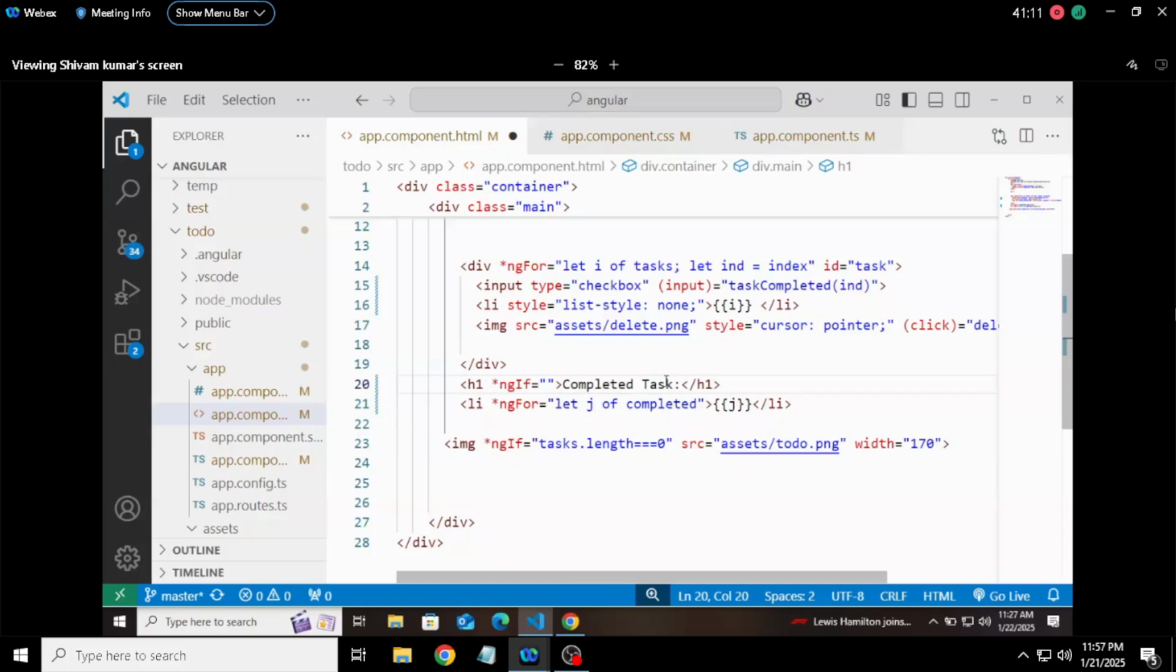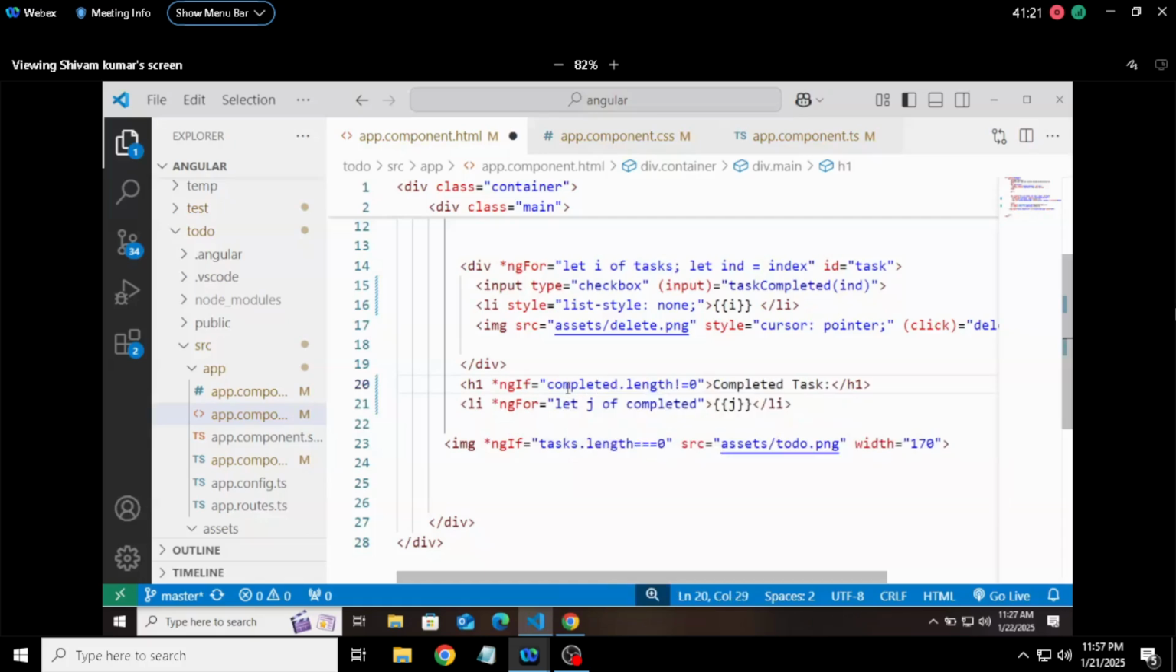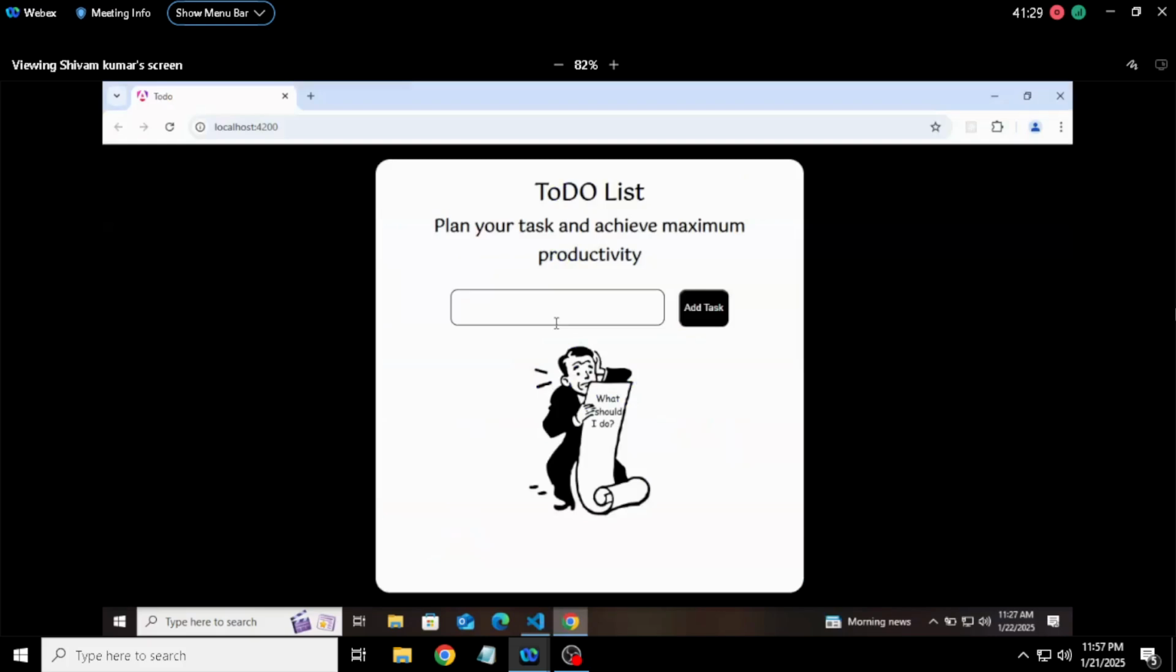As of now, what is the condition? tasks.length not equals to 0. Here I will write completed.length not equals to 0. When there is some task completed, then only show this. Now it is good. So here this task is showing.